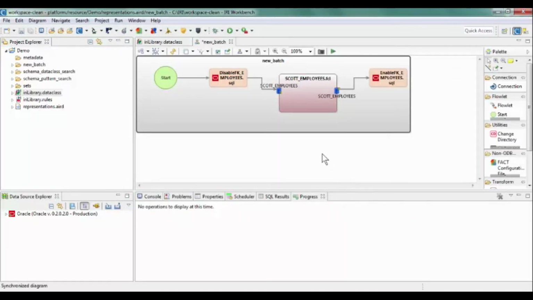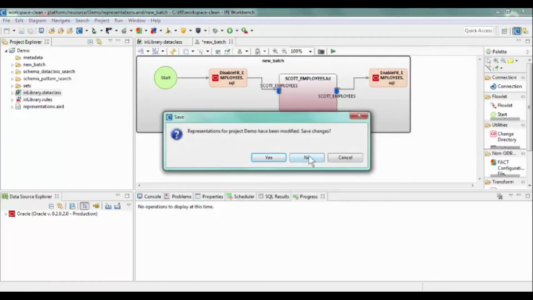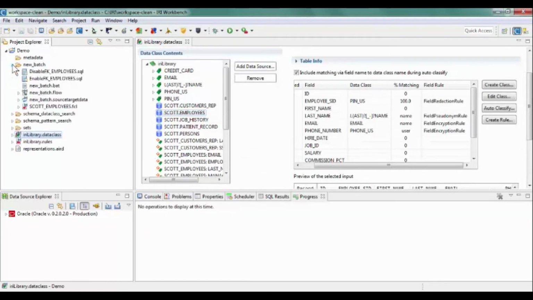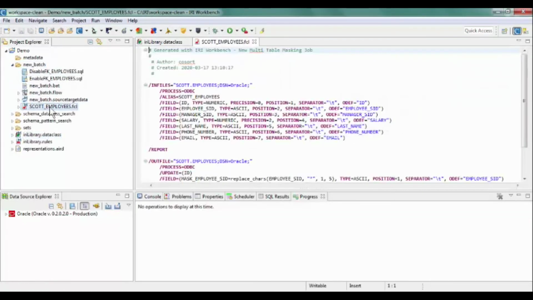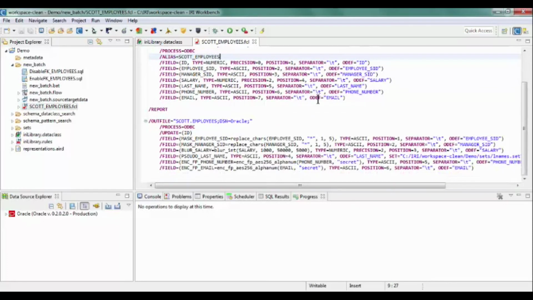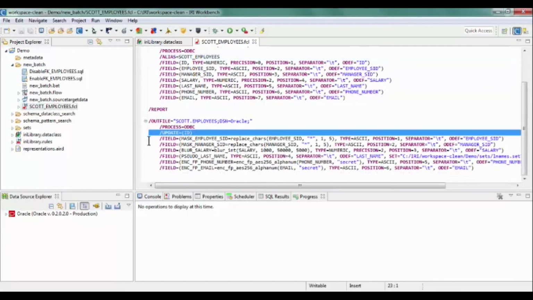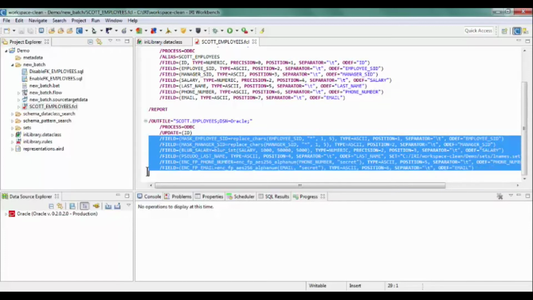Flow diagram opens, showing the workflow that will be performed: a script to disable the foreign keys, a script to manipulate the employees table, and a script to enable the foreign keys. This diagram represents a batch file, in this particular case because I'm on a Windows machine. I can show you what the script looks like that will be performing the update on ID and masking, encrypting, etc. these fields.